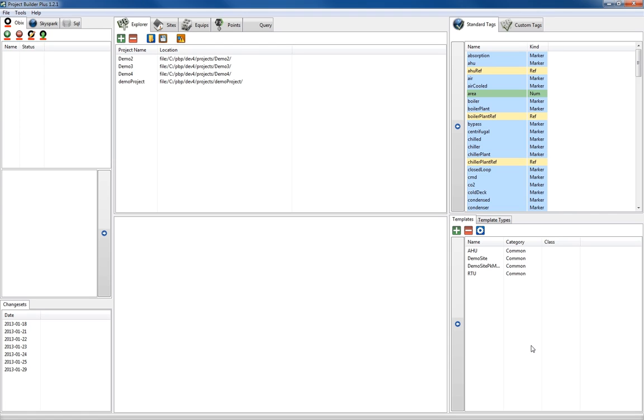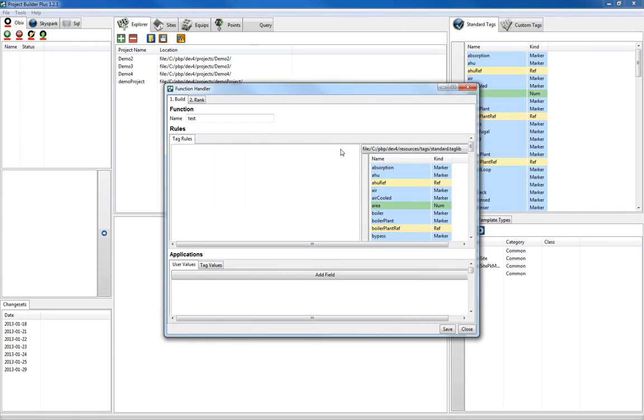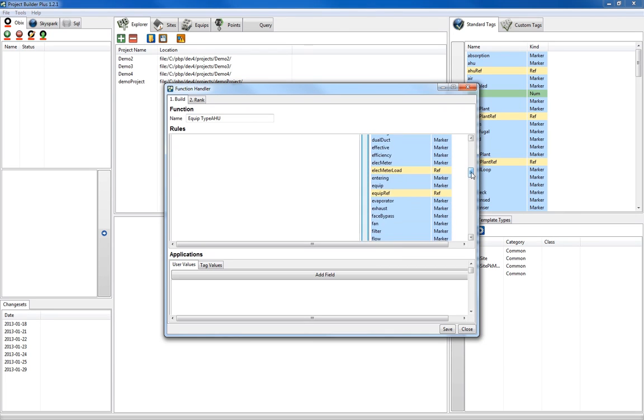Now it is time to create the name handler. Go to Tools, then Display Name Handler, and New Function. The way the name handler works is that it looks for certain tags and then changes the display names based on the rules you set. The first function I am going to create will be called Equip Type Ahu. The tags that it will look for are going to be Ahu and Equip.